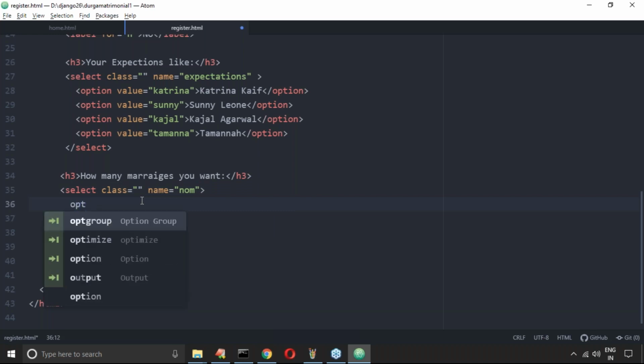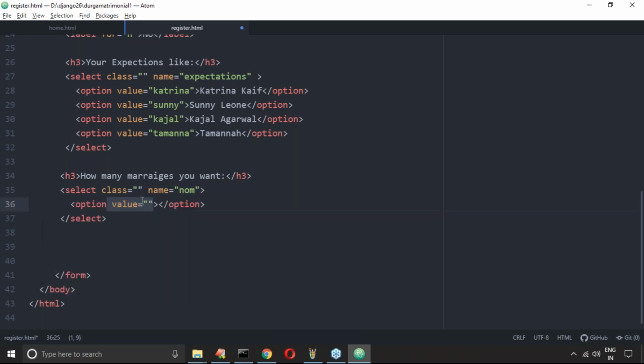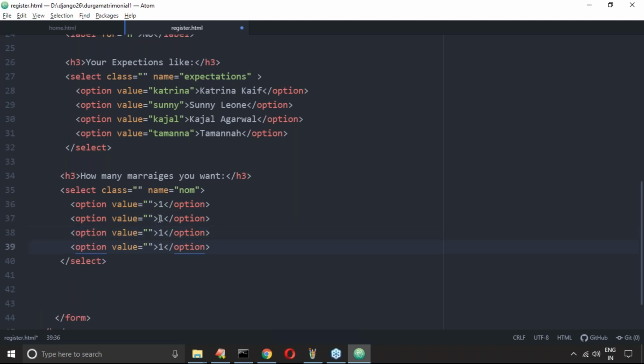Here also option. Here also option. Sir, here option 1, 2, 3, and then 4. Now internally which value will go? 1, 2, 3, 4. Okay, perfect.